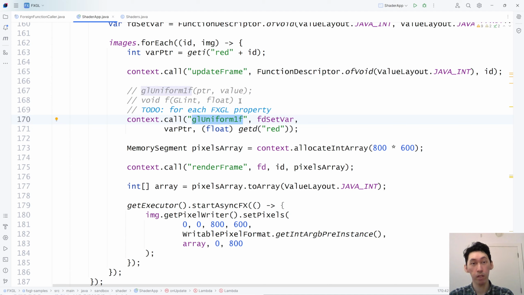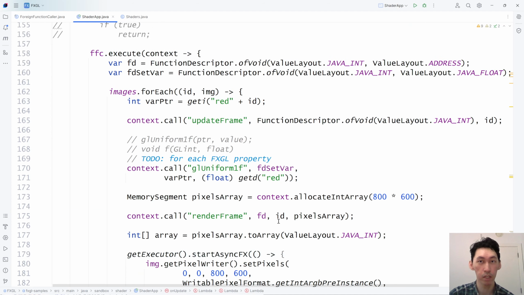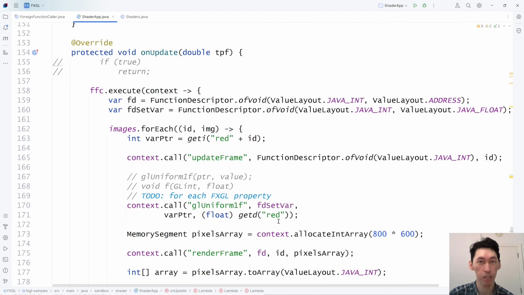So this will be run for each property that we have directly. And then for that frame of the shader, it will set those FXGL properties. Then we get the array, and then we render the frame, and then we render in JavaFX. So there are a lot of steps, which probably will end up being a bottleneck at some point. But in theory, this should work.